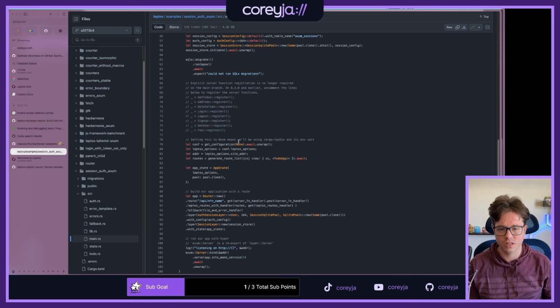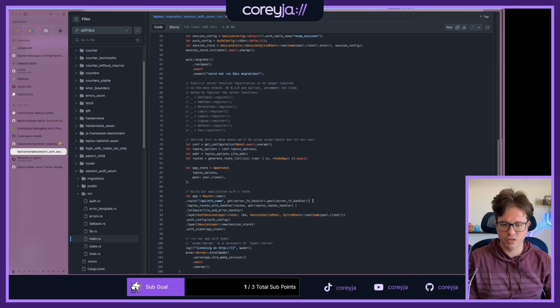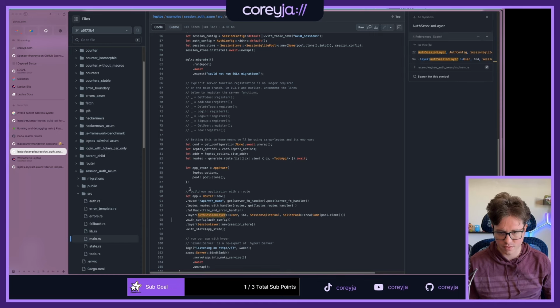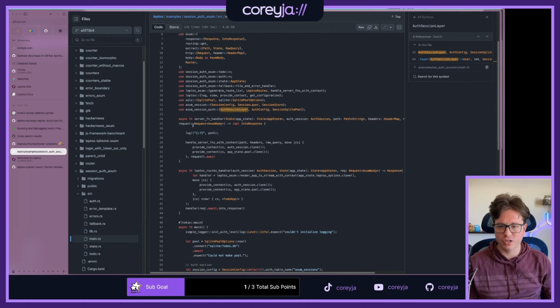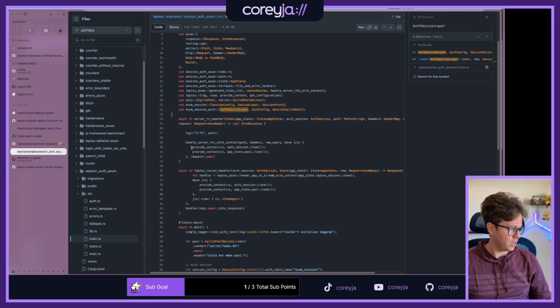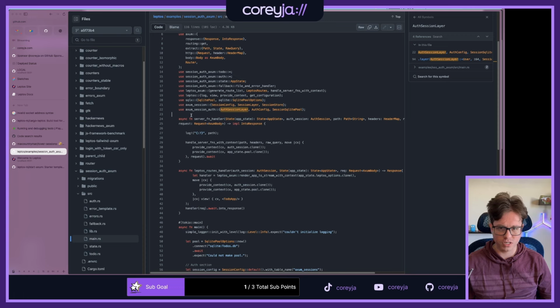Settings and ones, yep, I like using their envars. That makes sense. We make an app state. Here's where we do routing stuff. API function names go here. Fallback goes there. We had a layer for our auth layer and session layer. Okay, and so then really the magic-ish is here, this server function handler, which takes some state stuff and gets it ready for server functions. Okay, this is actually going to be pretty easy.